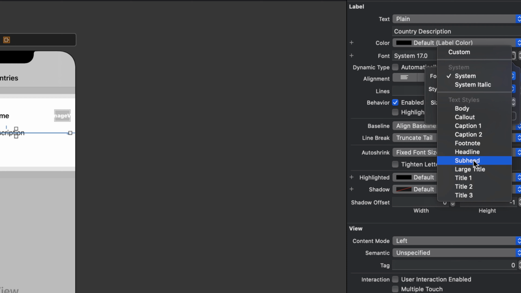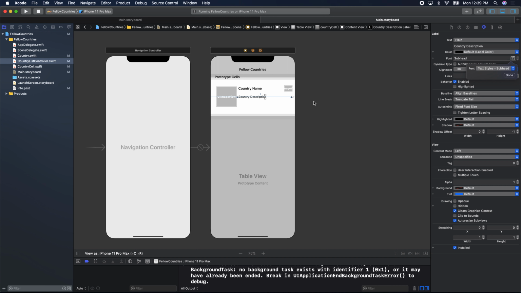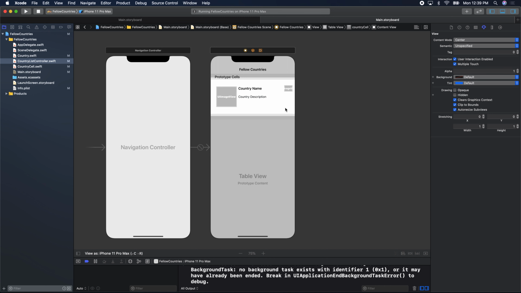Yes, sir? Yeah, country name is headline and description is going to be sub-headline. Okay, click on it. Great. That's all we have to do, believe it or not, for our text to be able to scale up and scale down. So let's run our app again.